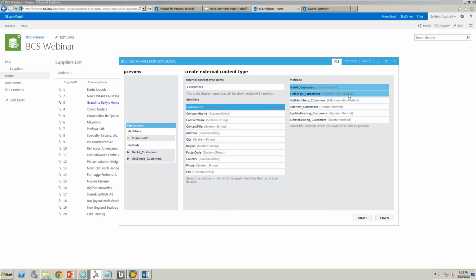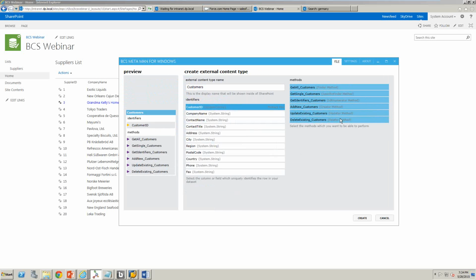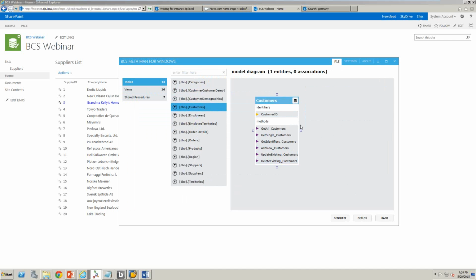That provides me with the two required methods. So there's the finder and the specific finder. If I want to search the data via the search site, I need the ID enumerator. If I want to be able to write back, I need the creator, the updater, and the deleter methods. So I can basically go through and select them. Notice it also selects my primary key. I could change that if it got it incorrect. It doesn't usually, so that's the correct one for the primary key. And then we hit create, and that will create the entity on the design surface there.